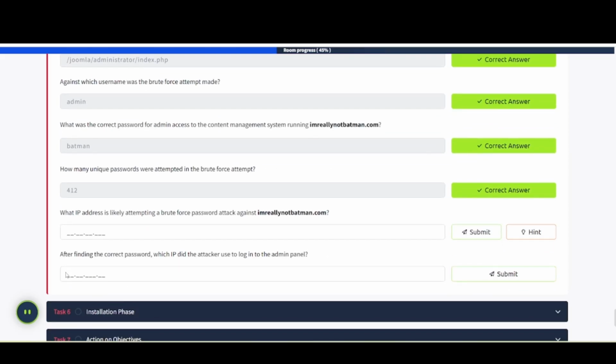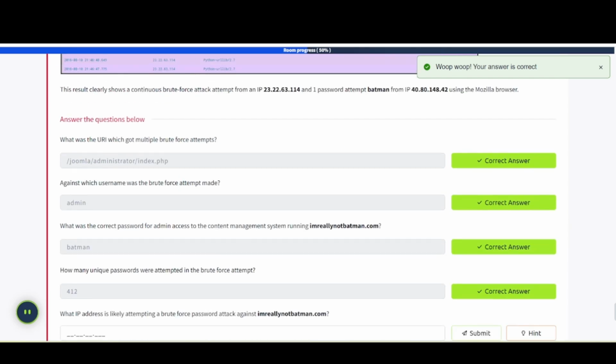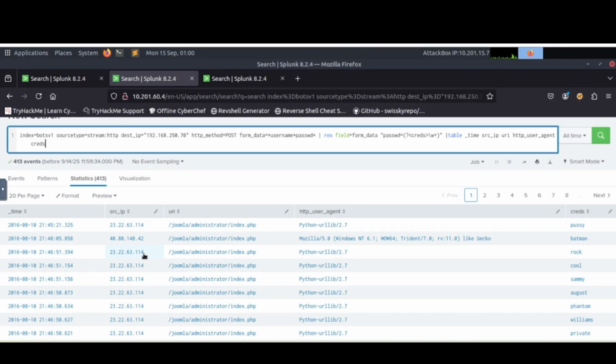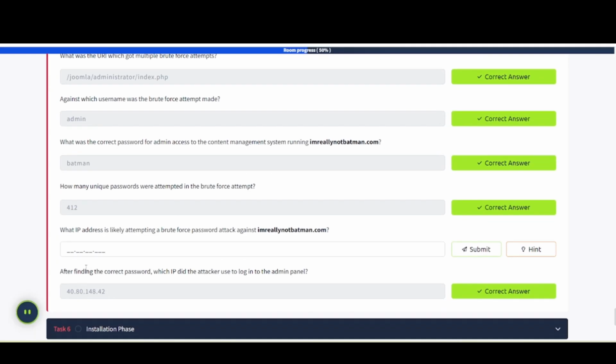Okay, and let me find this other one here. Attempting the brute force attack. So we actually did see that. It was this dot 114 that was listed in there, because that's the other one that was doing the actual brute force attack. And then when they found the successful password, they logged in with this other IP address. So this should be what we're looking for. I'm going to go ahead and copy that, paste it over.